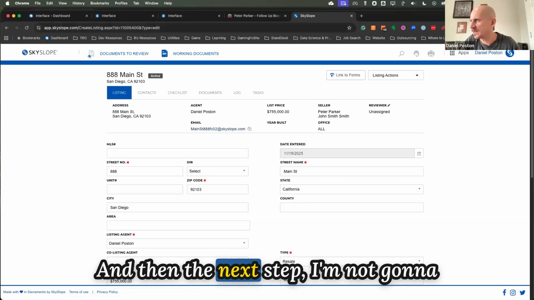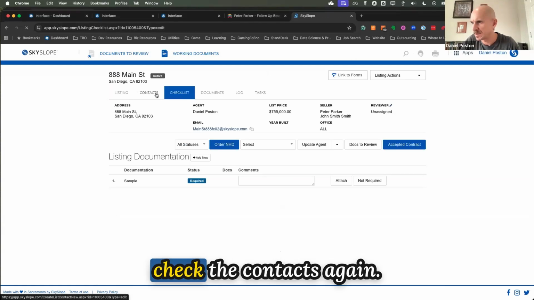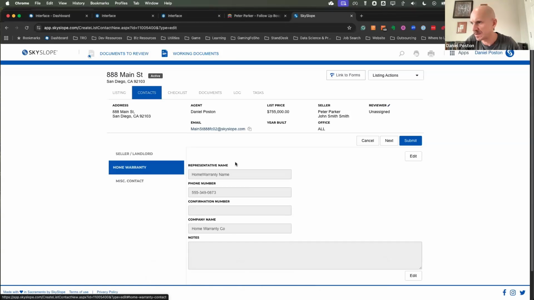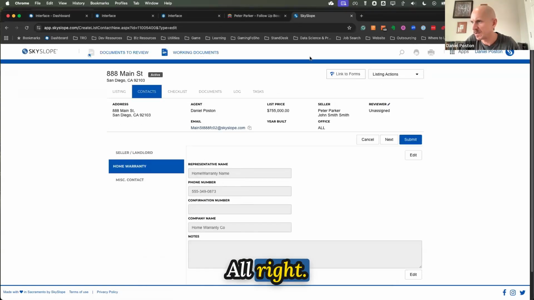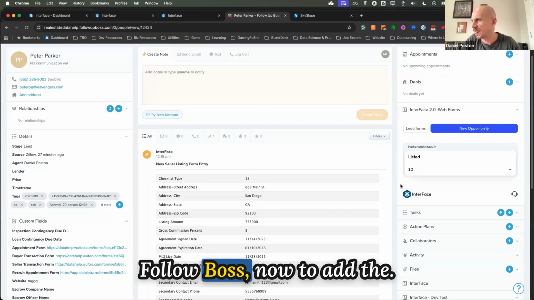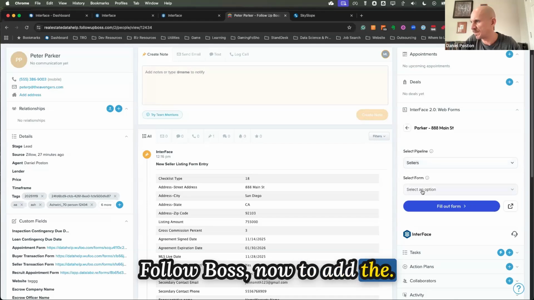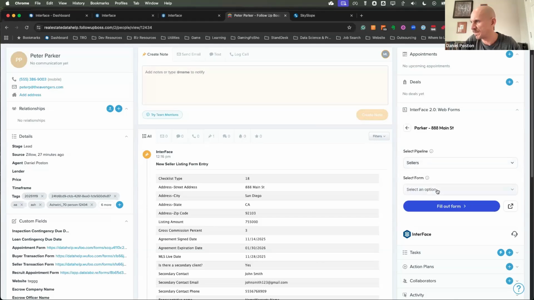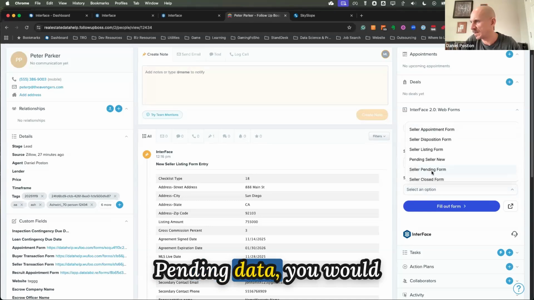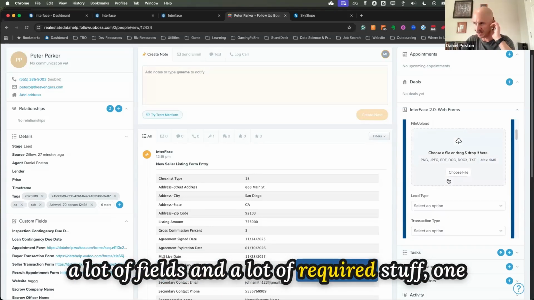And then the next step, I'm not gonna check the contacts again. There we go. Here's our home warranty. All right, home warranty person. All right, and so then going back into Follow Boss, now to add the pending data, you would just go to the pending form. I'm not going to go through this because it's got a lot of fields and a lot of required stuff.